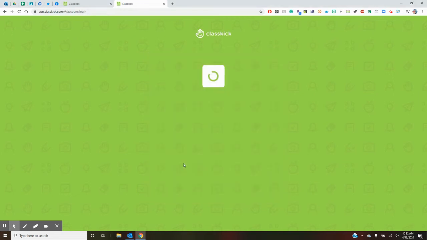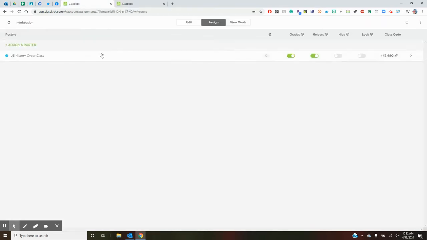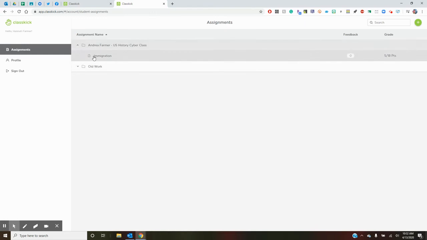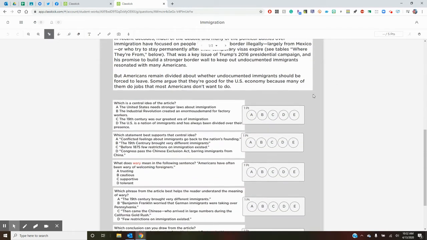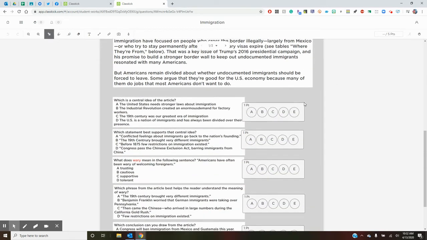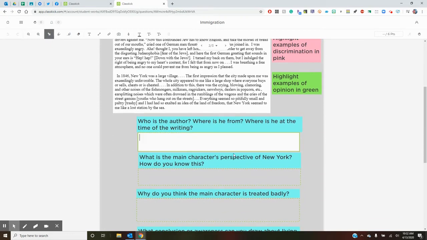I have a sample student here. So whenever the students go into the assignment that I have assigned, which is this immigration assignment, this is what they see. And then they would click on immigration, the assignment that you have, and this is what it looks like from the student perspective. So you can see here the multiple choice questions are blank. And then when they go into the fill in the blank spaces, this is where they would type their answer.